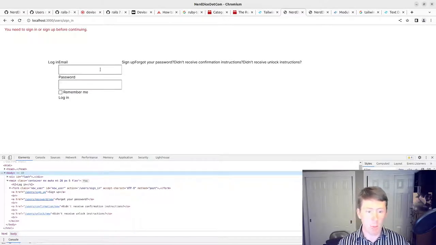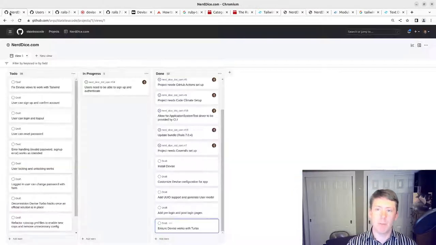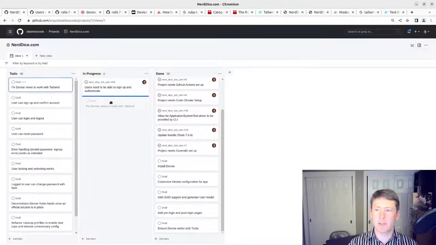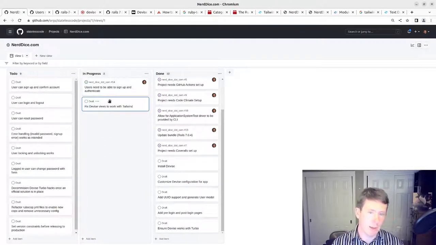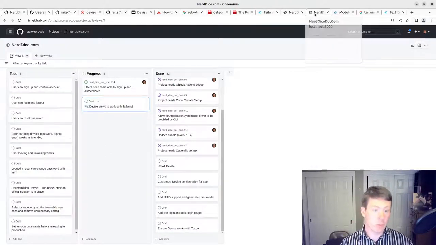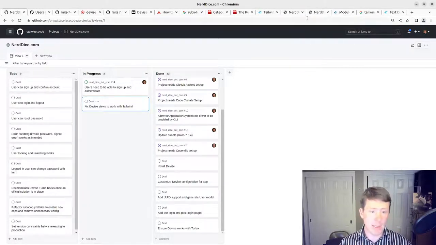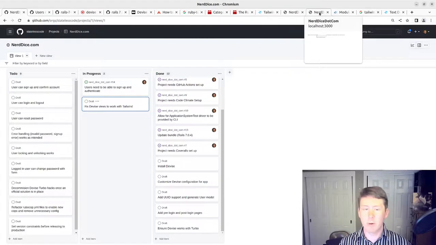The other thing we noticed while we were doing this is that the form in its current state, and we're using Tailwind for our styling framework here, is hideous. So I bumped to the top here, fix Devise views to work with Tailwind. The goal here is not pixel perfect UX styling. This is more along the lines of just get it not hideous.